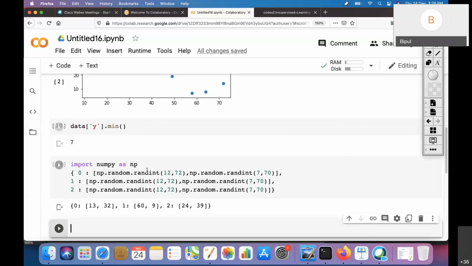3 centroids. Each centroid is having how many coordinates? 2 coordinates. Why 2 coordinates? Because your features are having 2 coordinates. It is an x coordinate and a y coordinate, isn't it?